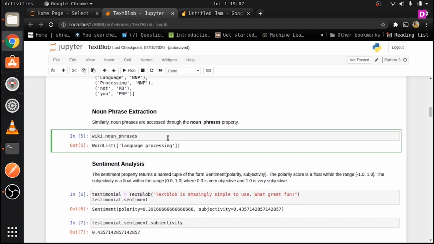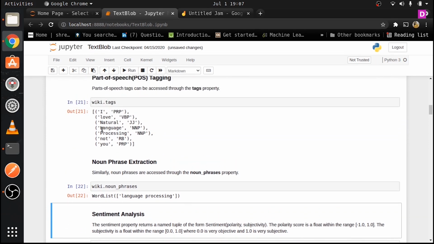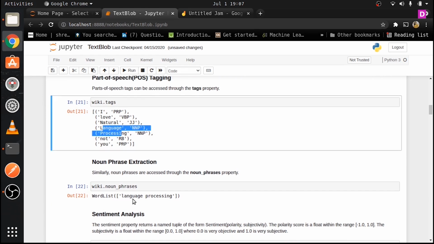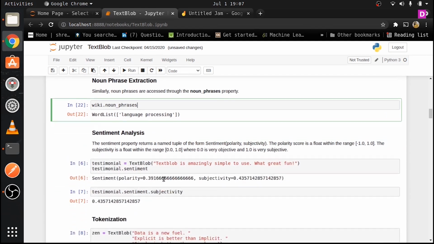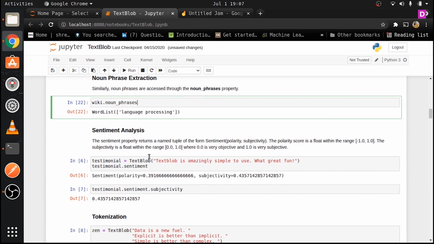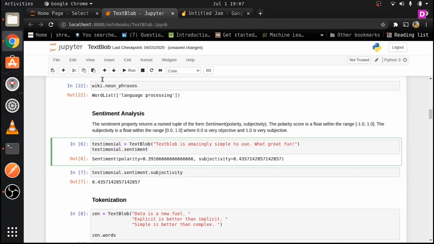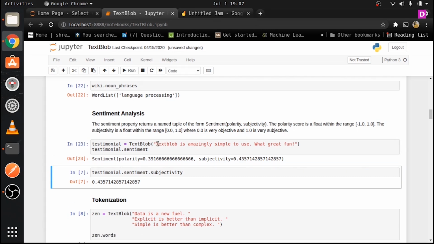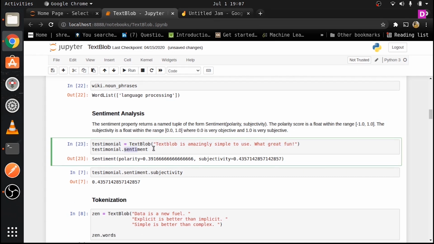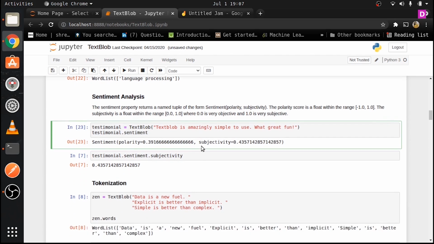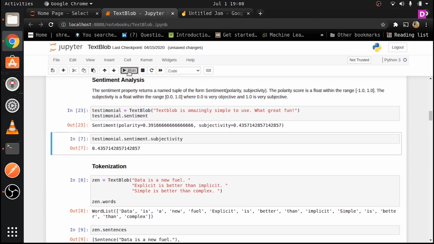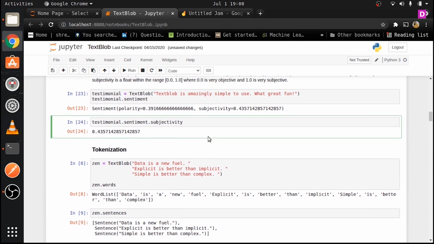Okay, now we'll be extracting our nouns. Okay, so noun phrase extraction. So out of all this language processing, this is basically a noun phrase. Okay, and yeah, once that has been done, the next thing that we'll be doing is sentiment analysis. Okay, so if you run this, for every TextBlob it will give you a sentiment, whether this is a positive statement or a negative statement, or how subjective this is. Okay, so you can do that, and you can check your sentiment subjectivity also. So how subjective is the sentiment itself.